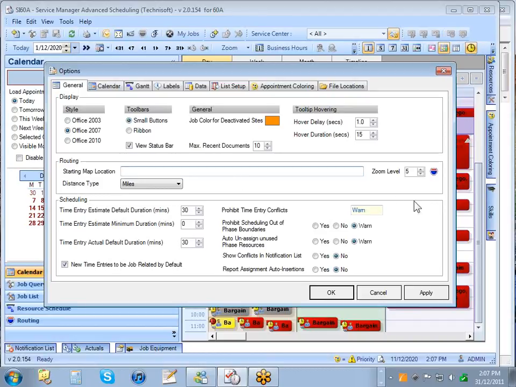You can also have a zoom level for your routing, which will increase the zoom as you default, so it takes you into a closer zoom. There's a distance. Depending on which country you come from, you might use miles or kilometers that you can set. We use Bing Maps for our routing, so Bing Maps will display miles or kilometers as applicable.